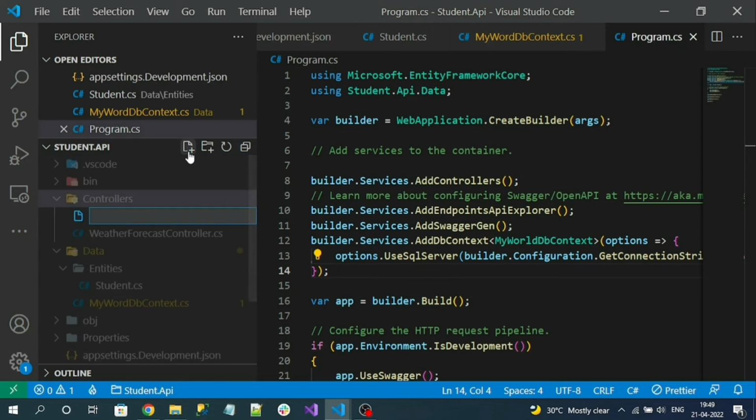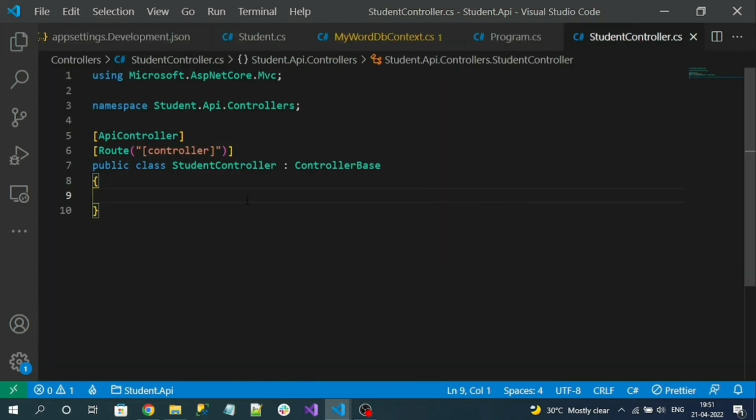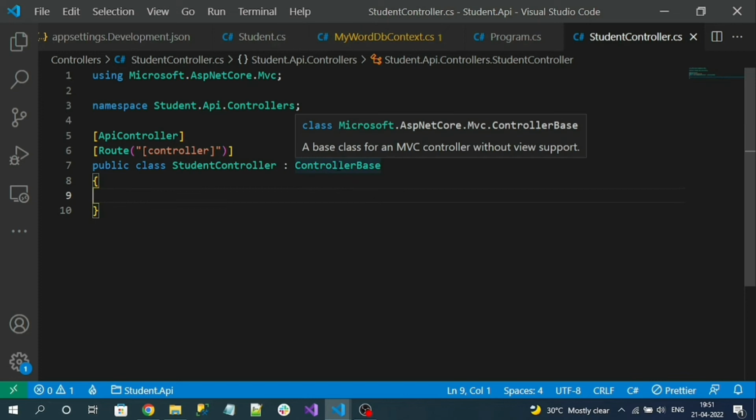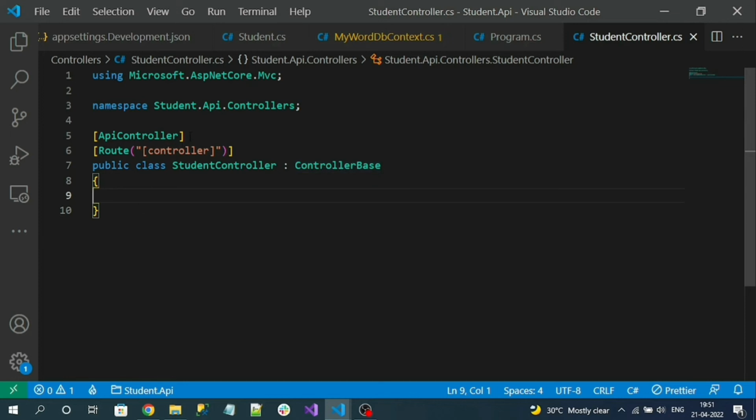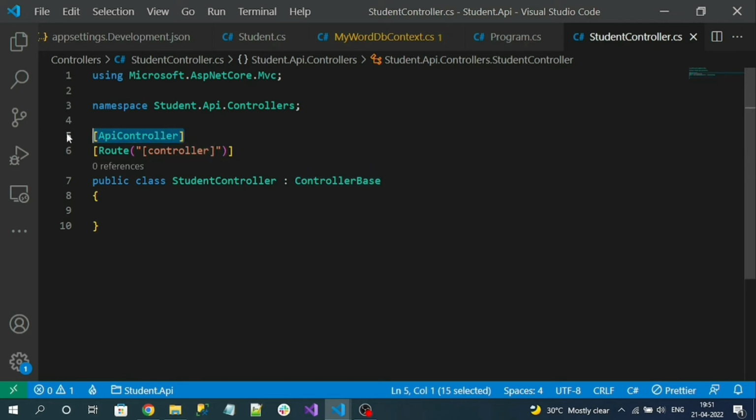Okay, let's create the controller, StudentController. So here is our student controller. To make any class a controller, it should inherit ControllerBase from Microsoft.AspNetCore.Mvc. And here you can see an attribute, the ApiController attribute, that we have decorated, which implies some special features related to the API controller.